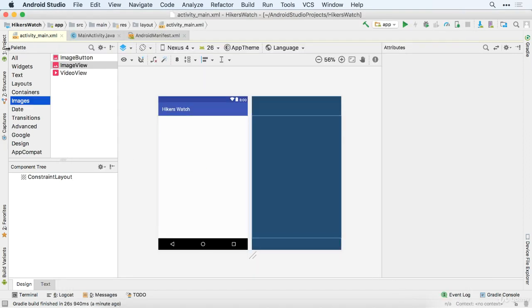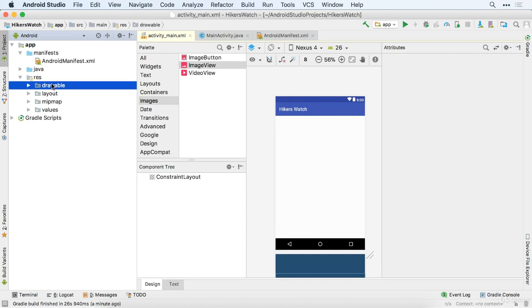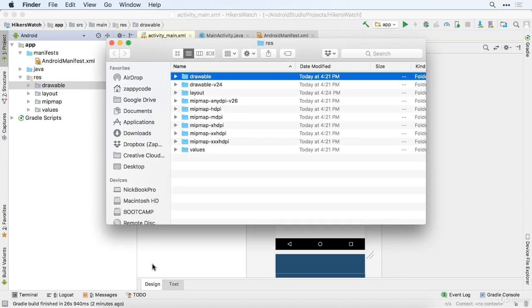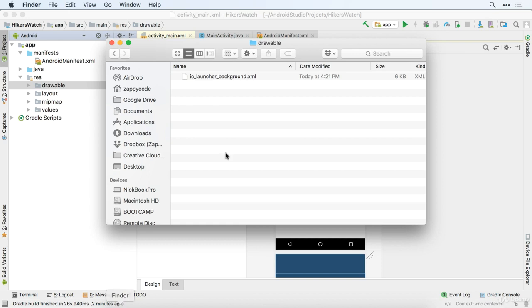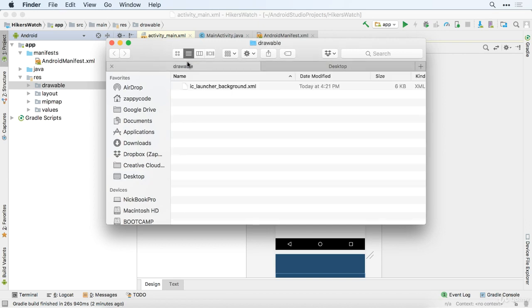So let's go ahead, and before we do that, we'll open up our file system, and inside of Drawable, we'll right-click this and say Reveal in Finder. Okay, once we have that, we'll open up Drawable, and we'll open up in a new tab our desktop. I'll just do Command T to get that. And here we've got our sky. I can copy this and then paste it here into Drawable.